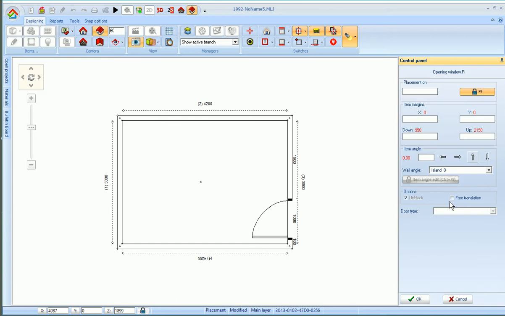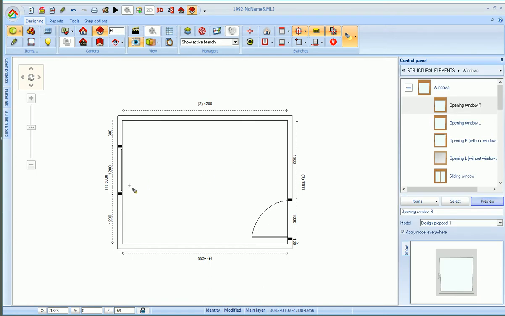We select it, and again we approach the wall we want to place it. Inside the broken lines, we will do a left click, and while it is still moving, we can set the distance from the left side or from the right side we want to place this window. Let's say from the left side it will be at 1 meter and 20 centimeters. Enter, and it has been set.